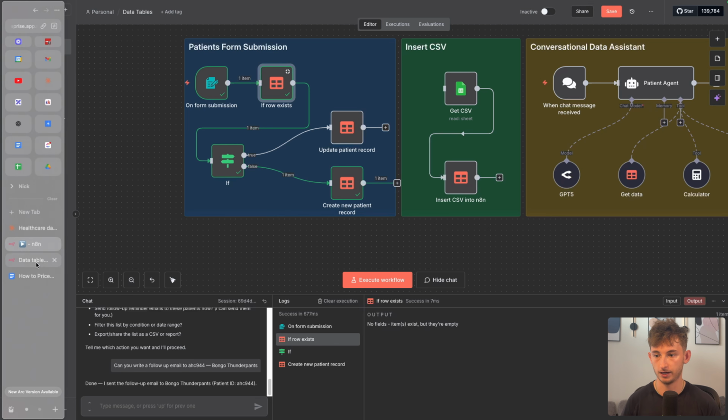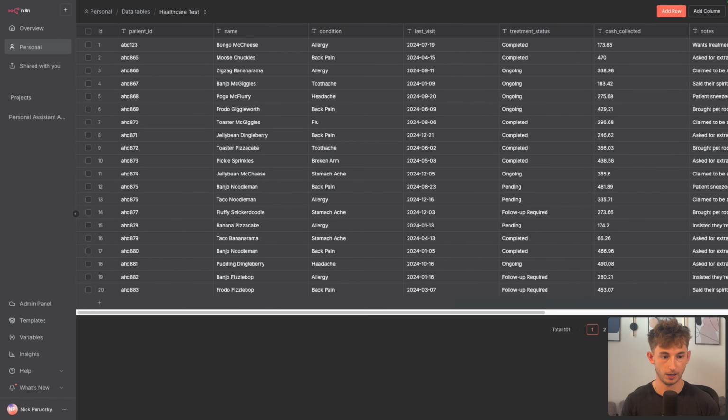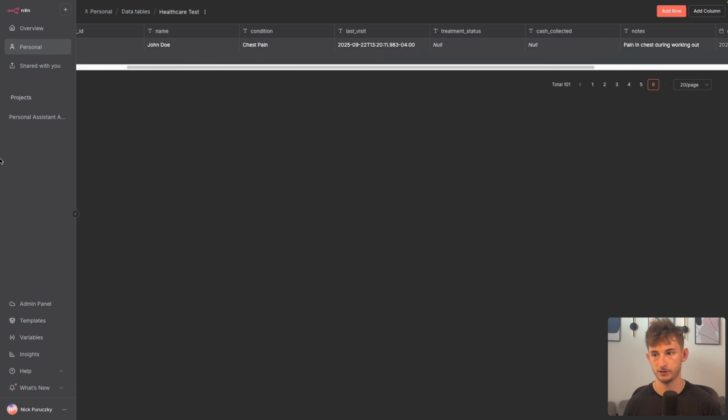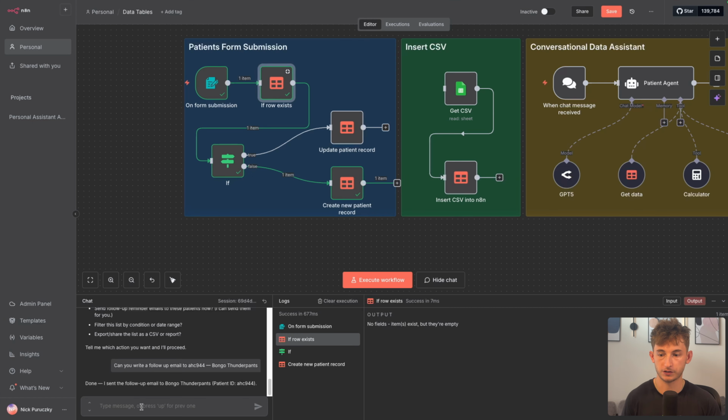So we could go inside of our n8n database. Let's just refresh this. And we would have to go to one of the very last pages. So you can see here's John Doe. He's experiencing chest pain as the condition. His last visit was on today's date. We can go so much further with this.